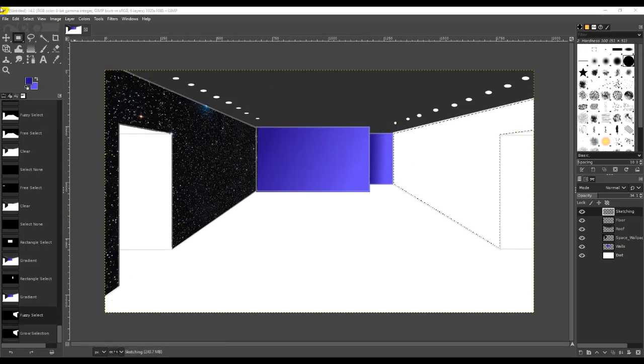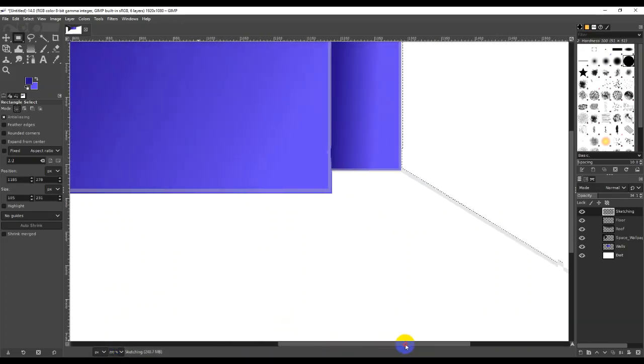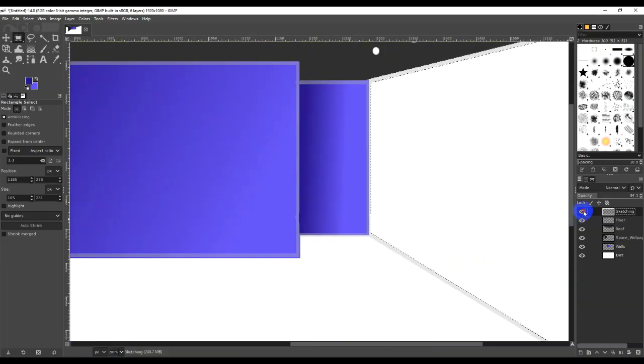Now, the way I'm going to get around this is by going to grow this selection. What that's going to do is make this selection bigger. Now, my issue obviously is that the selection only reaches out as far as the line. But hold on, let's zoom in a little bit. Yeah, I might need to erase that, but we'll see. So my issue here is obviously that it's not covering over the line.